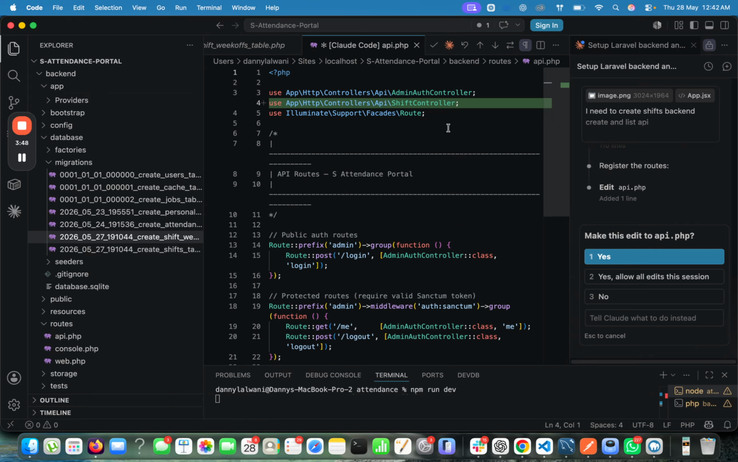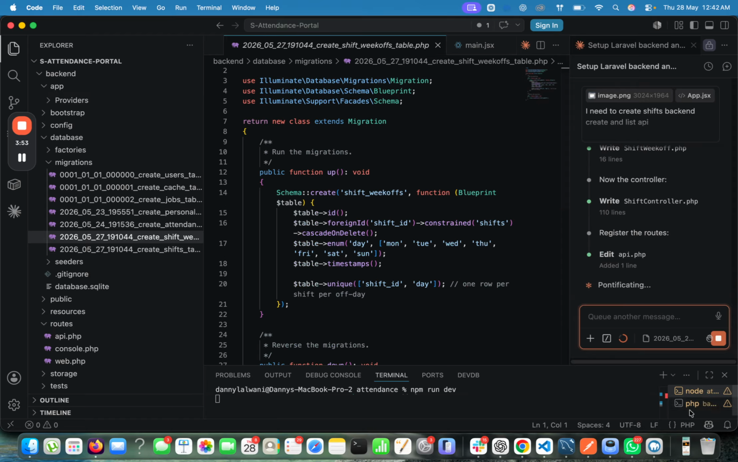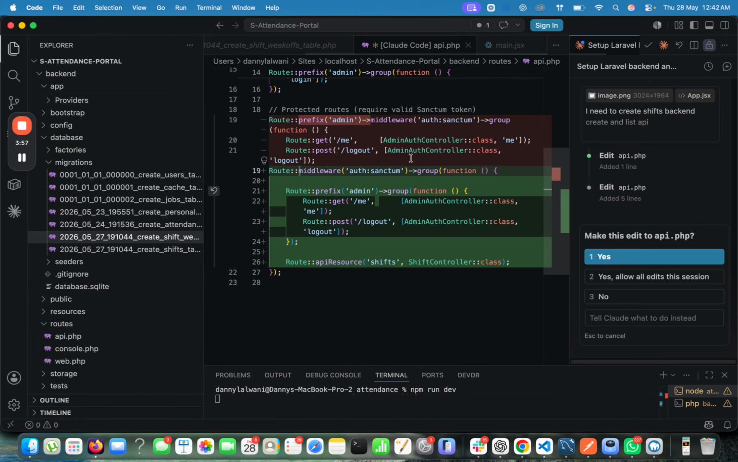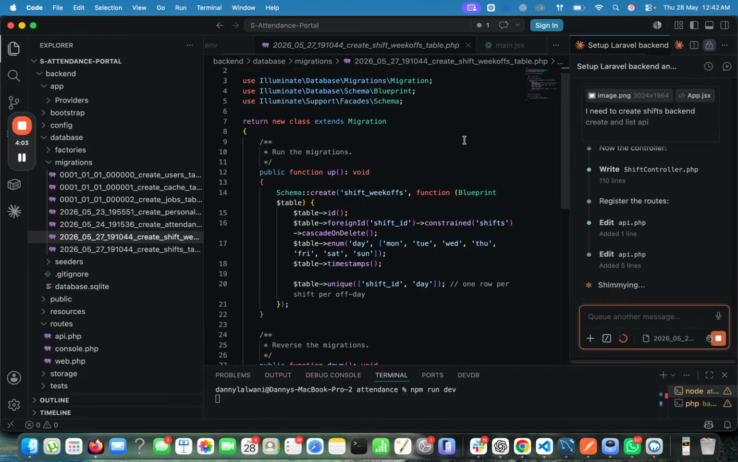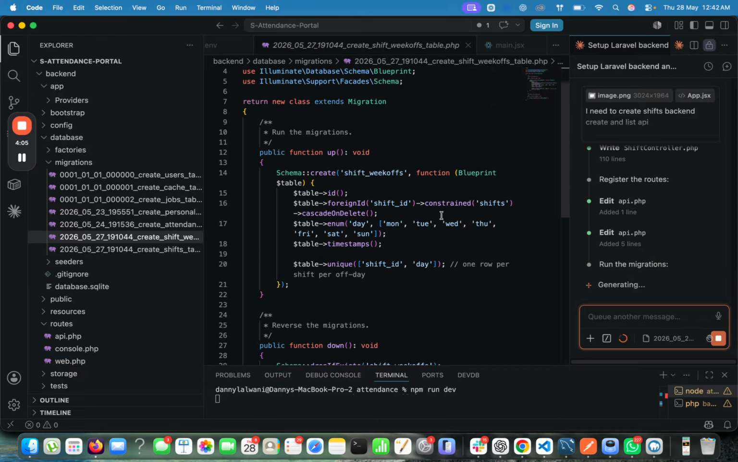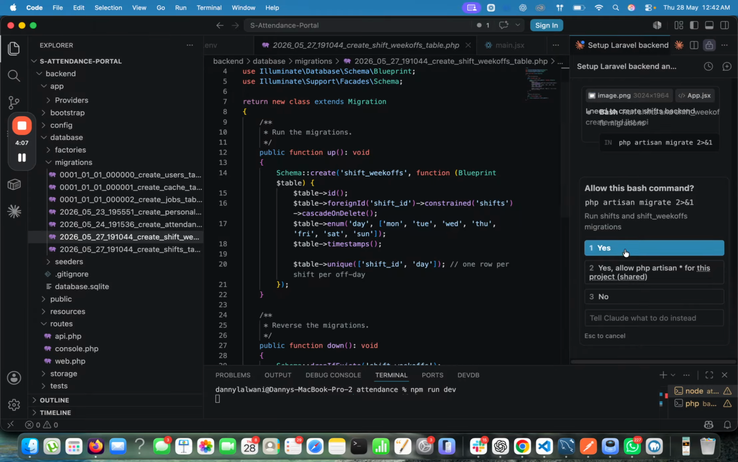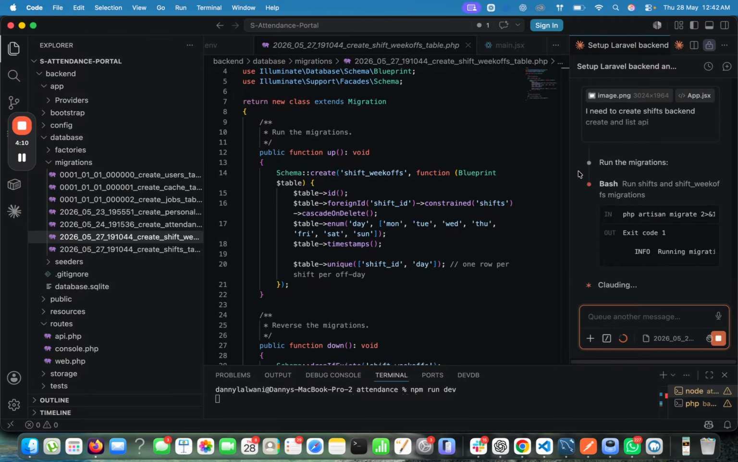Now it's going to register the route. It means it's going to change the API.php, which is our backend routes file. And here you go. API resource shifts, good. It's going to run the migrations.